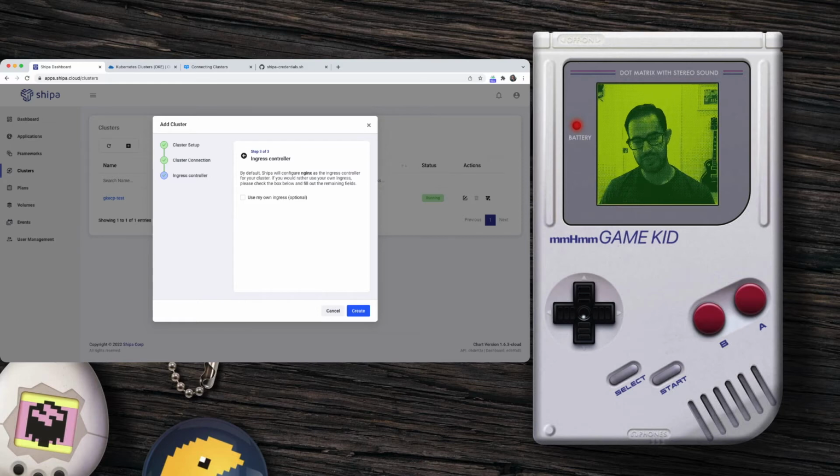If you're connecting Shipa to an existing cluster that you're using from before and you already have Nginx or Istio or Traefik, for example, you can enter that ingress controller information here. So Shipa will use your existing ingress. If not, which is my case, I don't have an ingress controller installed in my cluster. I don't need to set up anything. When Shipa connects to my cluster, Shipa will automatically install and configure Nginx for me. So I don't even need to worry about that.